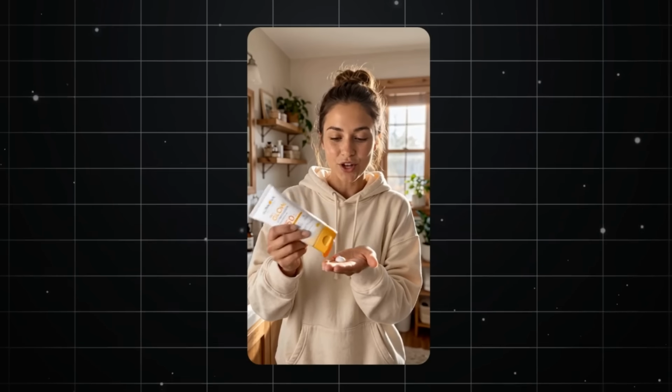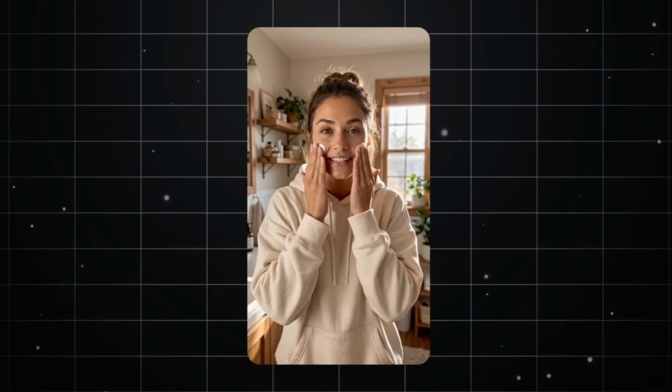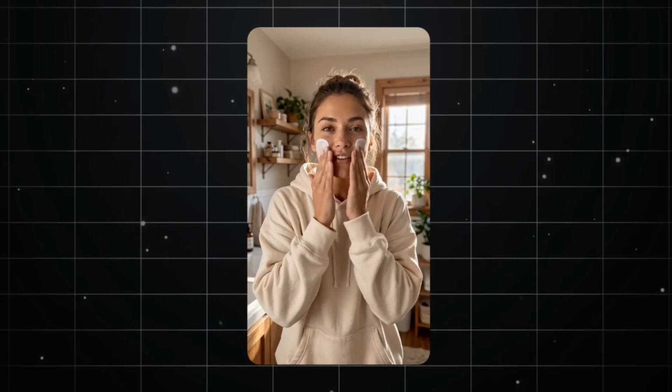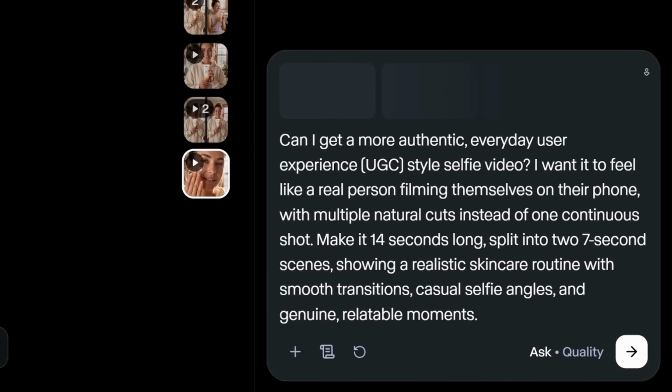As you can see, it's a noticeable improvement over the original version. Once I'm happy with it, I continue to generate the second segment, but before generating the next section, I decide to change the overall shooting style by giving Runway another instruction. Can I get a more authentic, everyday user experience, UGC-style selfie video?